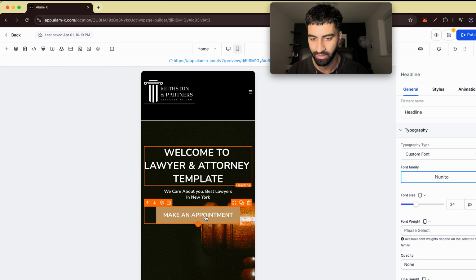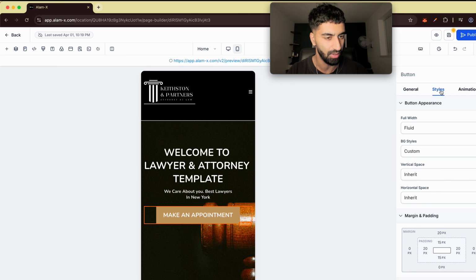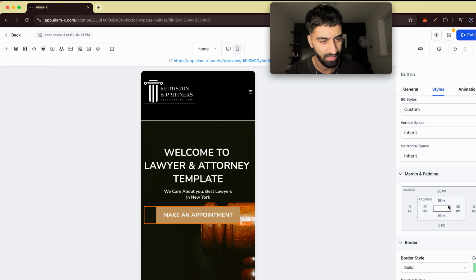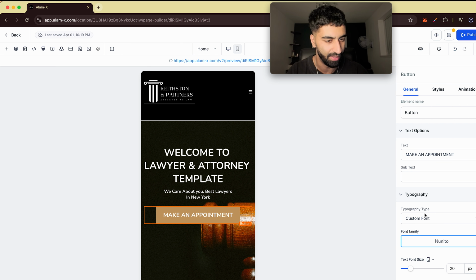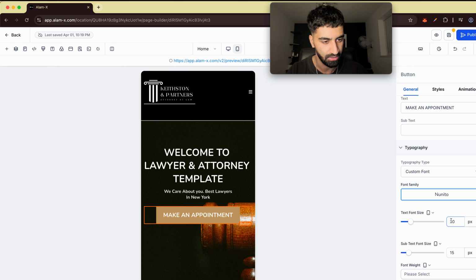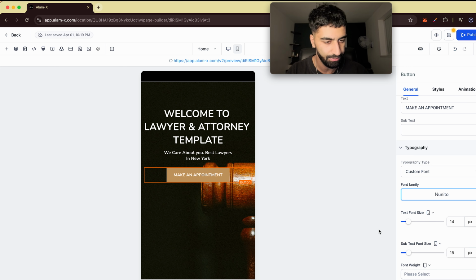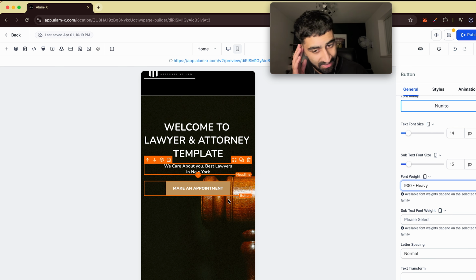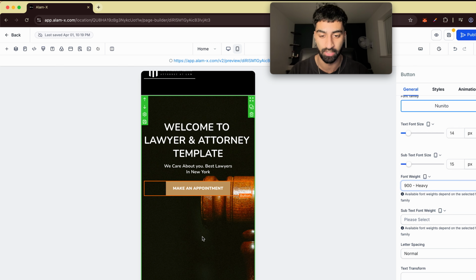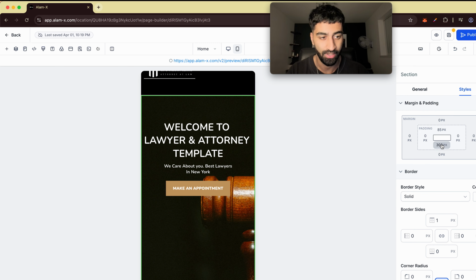And make an appointment is a bit too big for me as well. The text is too big, I think. So again on mobile, let's make this like 14. That is a bit better. Font weight, let's make it a bit more bold, like that. Now, as you can see, the bottom part looks a bit strange. So let's come here, go down, look, it's at 300.